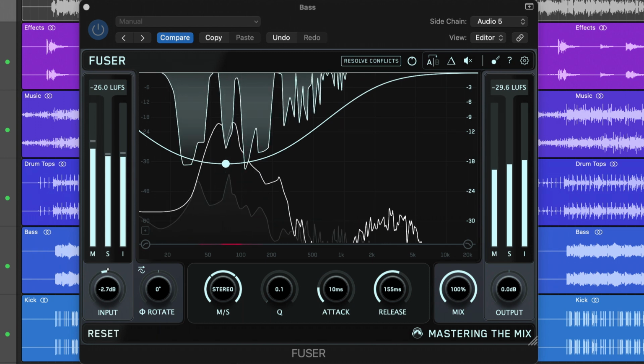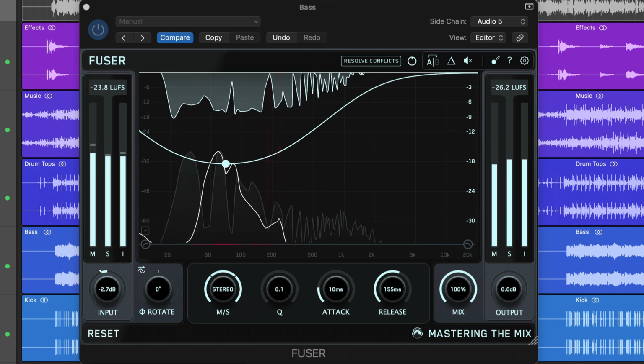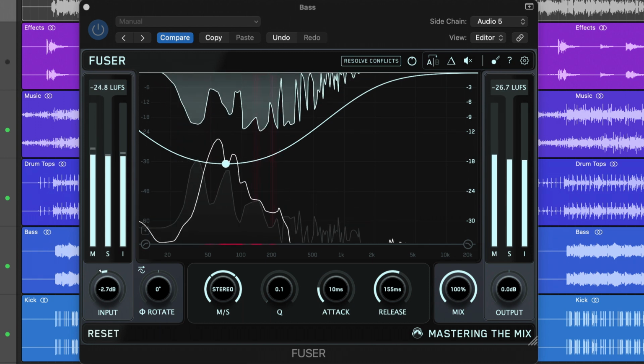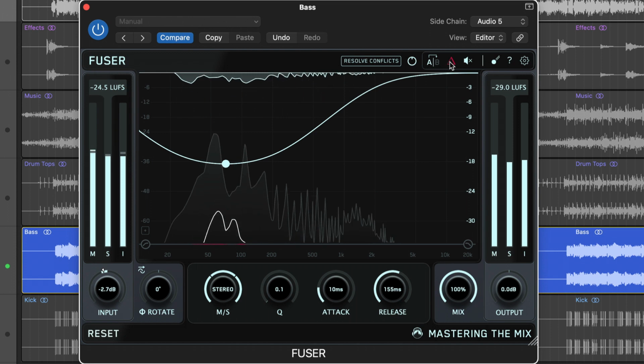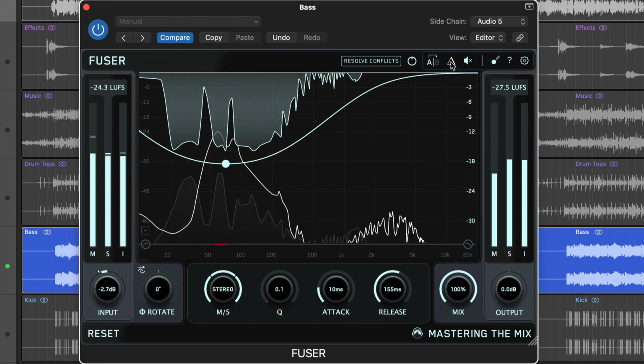In audio, it's important to ensure that all processing contributes positively to the mix and brings you closer to your desired sound. Clicking the Delta button allows you to solo the elements FUSER is removing from your mix.